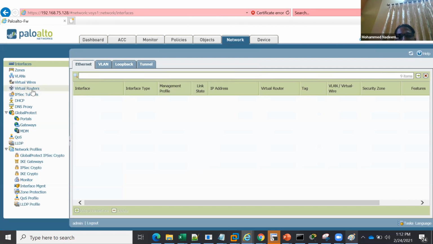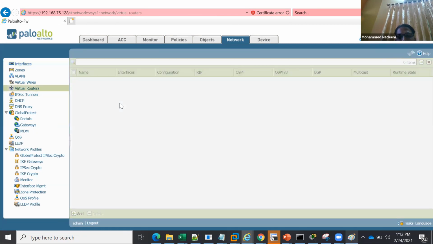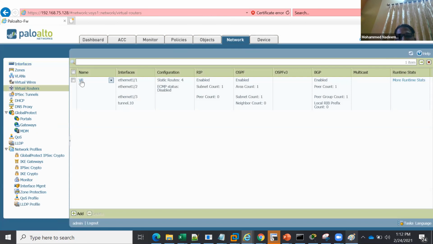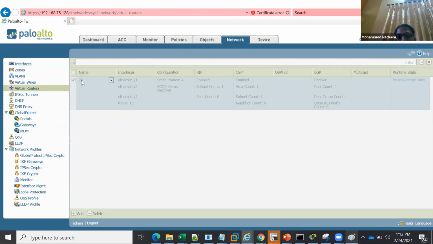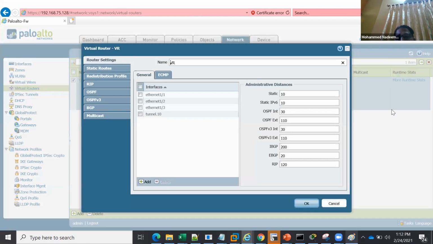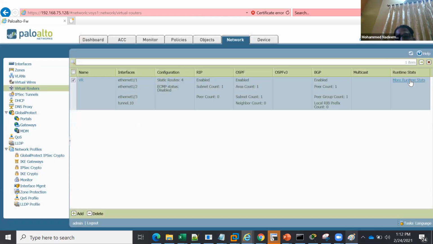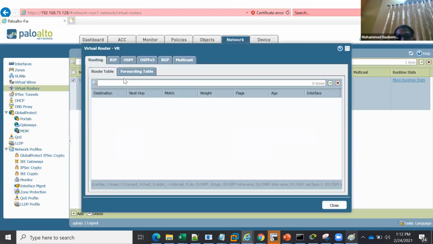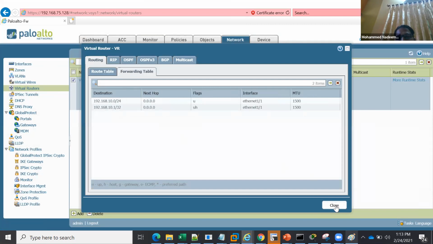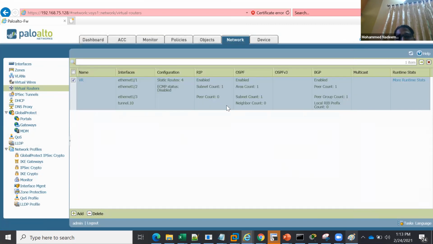Similarly, if you go to the virtual router, the virtual router is nothing but the routing table of your firewall. If you want to see the routing table of the firewall, you just go here and click More Runtime Stats. So you will see the routing table. Can you see the routing table here? Okay, so right now only one interface is up. That's why it is showing one interface only.